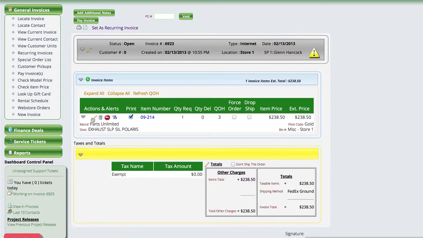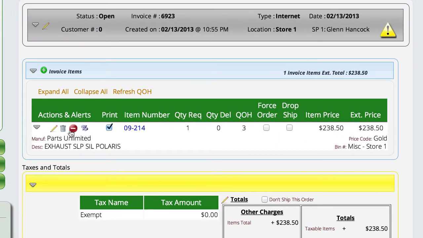Now, you'll notice that on an internet order, we don't have the green button to tell Lizzie that we have the part in our hand, because that process is actually removed from this phase and is dealt with on the back end when the items are getting ready to get shipped out. But to add parts to the invoice itself, it's a very simple process.